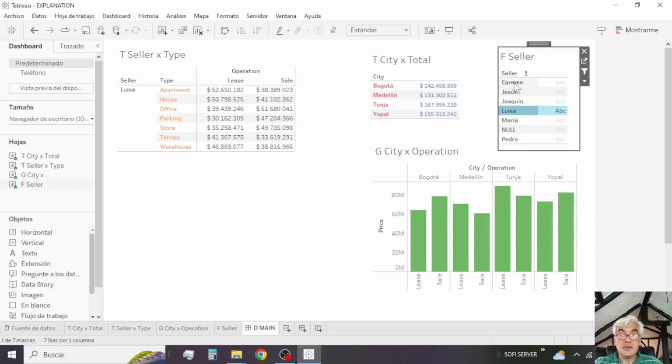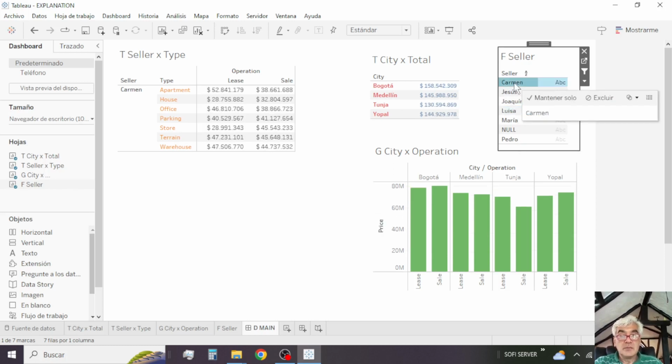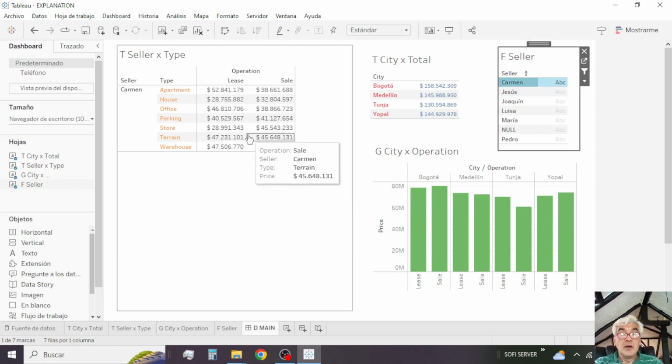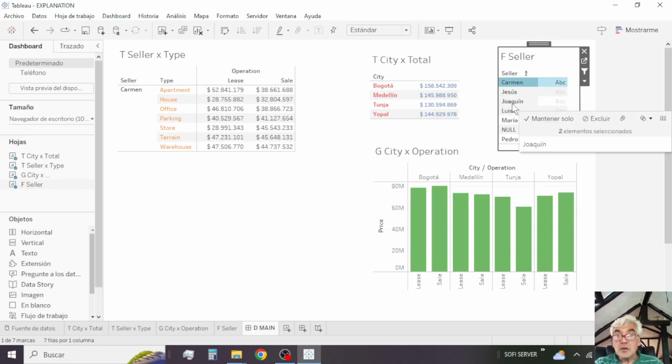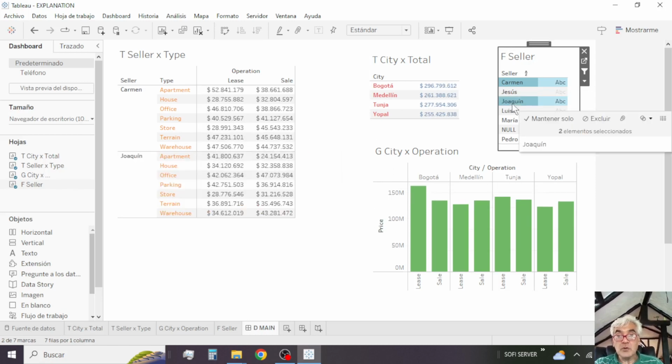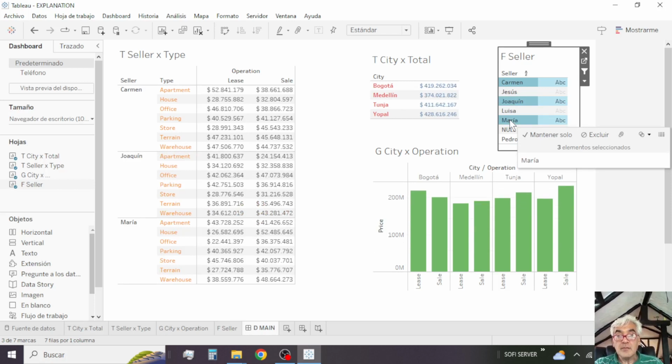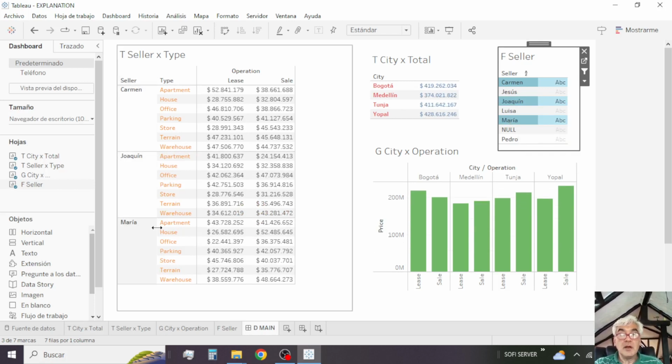And Carmen, and any other one. But if I want two or three of them, I click on Carmen, click with the control on Joaquin, control, click on Maria. So I have Carmen, Joaquin, and Maria.